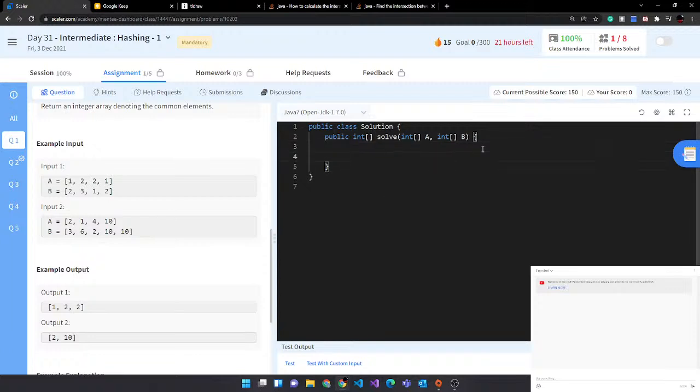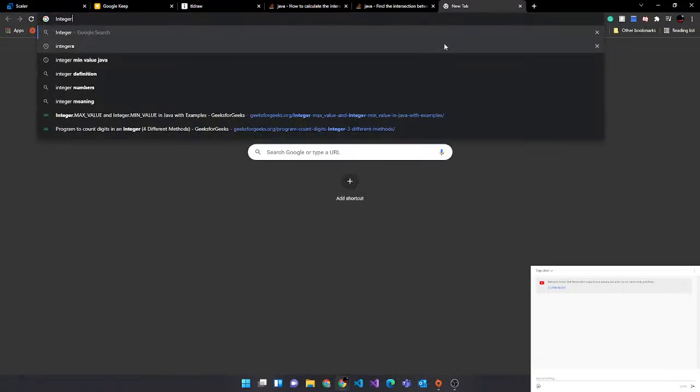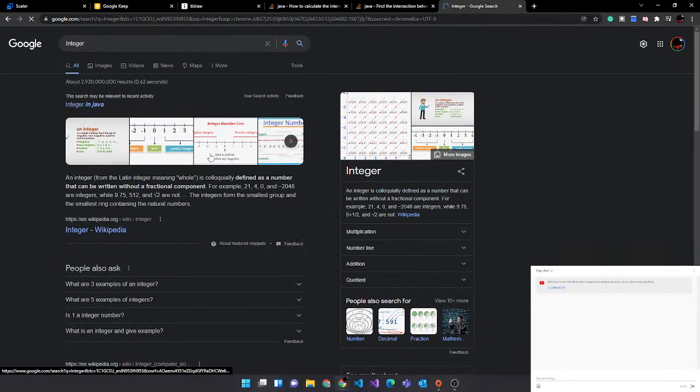So we're gonna go ahead and create a hash. We're gonna create a result array. Do we know the size of the result array? No, we don't. We can just do a hashmap.toArray, right? Yeah, we can. What's the spelling of integer? Please tell me. Integer only. Okay, integer only.